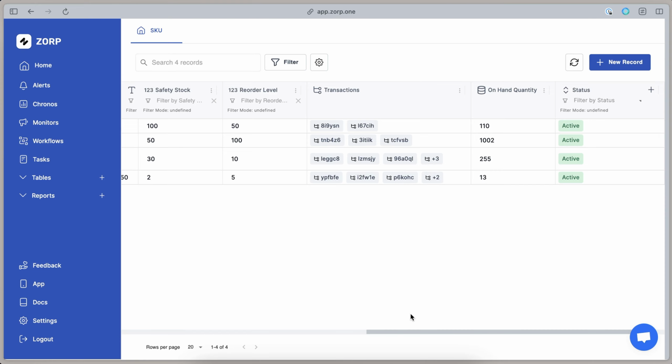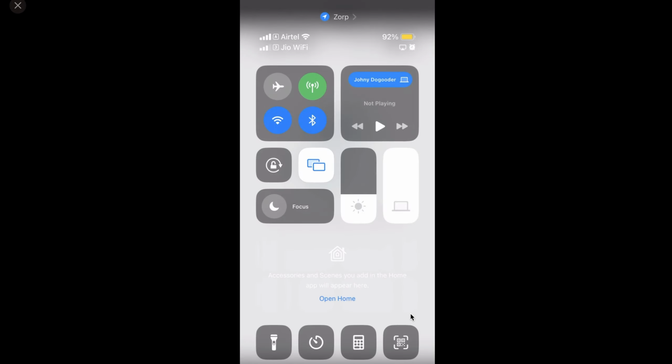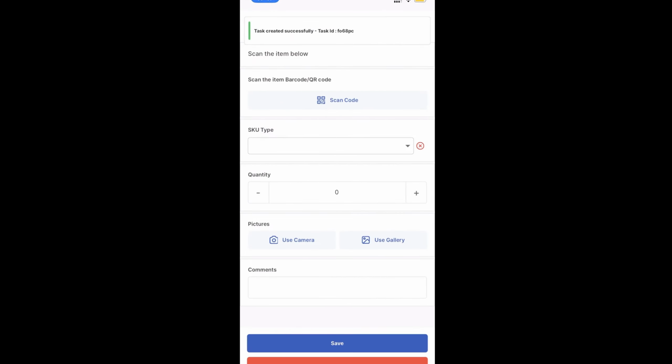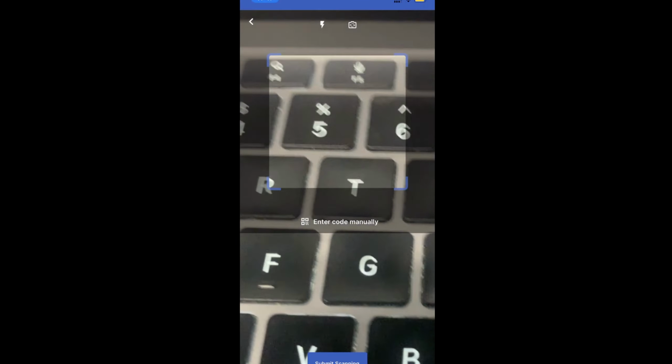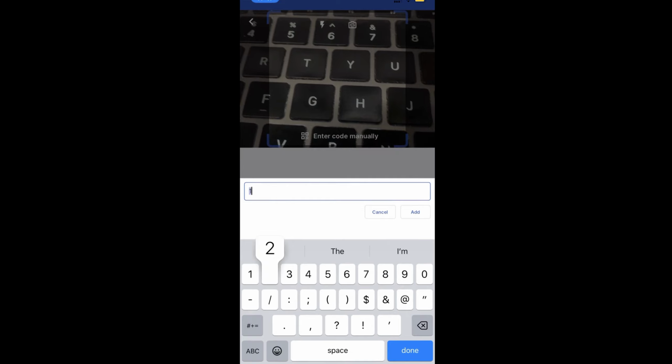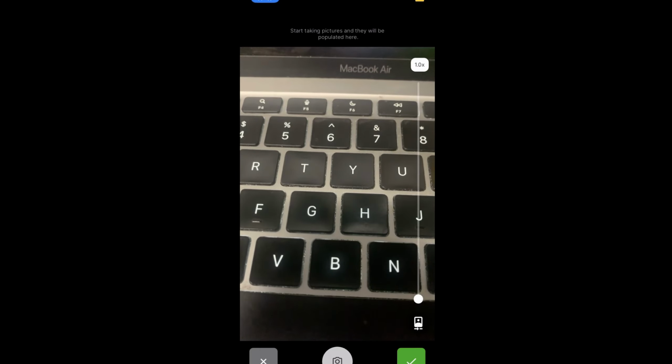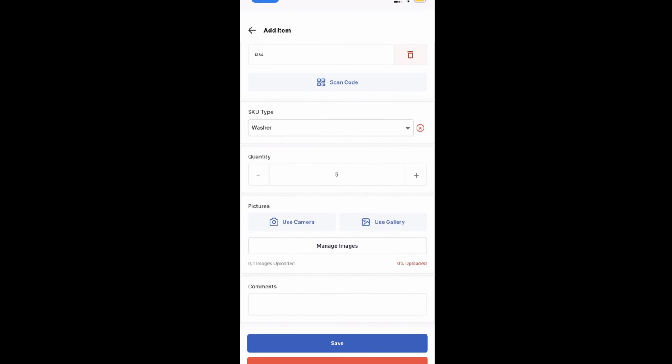The second one is obviously the outward of this inventory. There is a very similar process. I can choose asset outward, and similarly, I can add what asset I need to outward, choose the SKU type, and let's say there are 5 quantities that I want to outward. Take pictures.